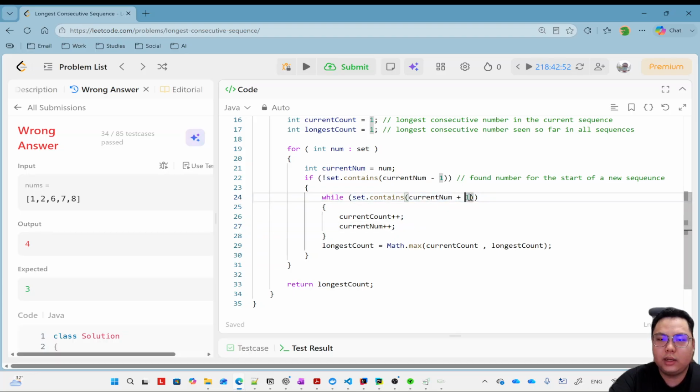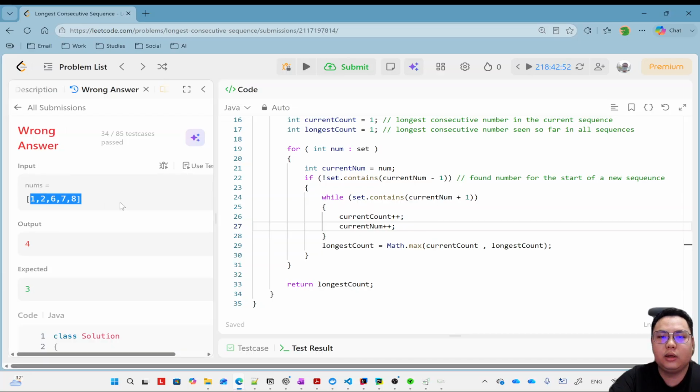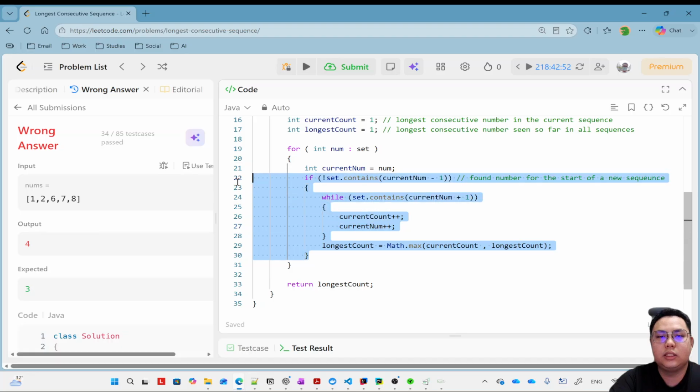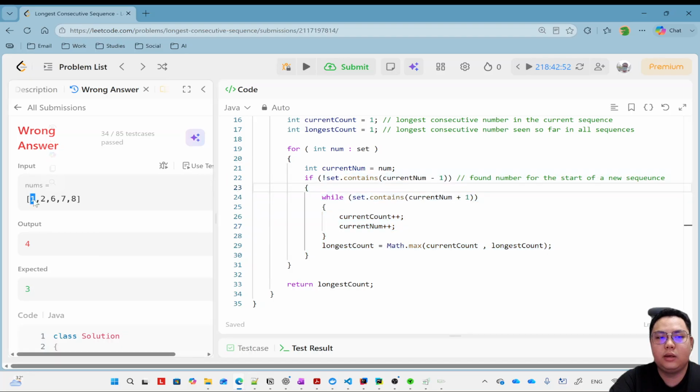And then 2 plus 1 will give us 3. In this case, we won't be able to find 3 here. We exit the while loop and we reassign our longest count. Then we move on to the next number, which is 2. At 2, we do 2 minus 1, which is 1. So this is not the start of a sequence, because we found 1 here. So we go to 6. We realize that 6 is the start of a new sequence.